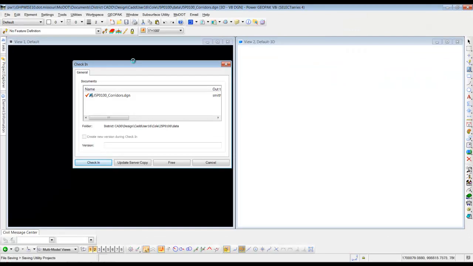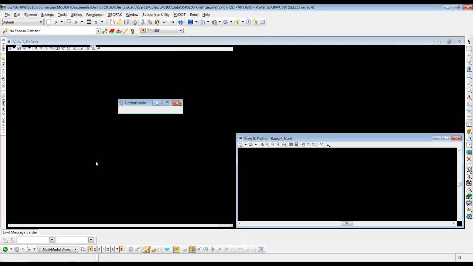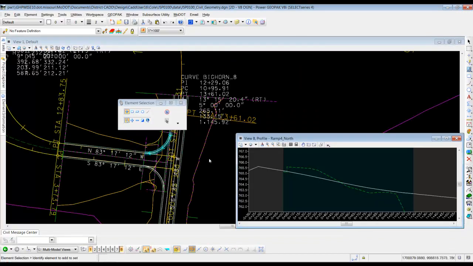Now at this point, once that terrain model was created, you could actually export that to another file, its own file if you wanted to. Just to kind of save time, we're going to leave it in the corridors file, but you could put it in its own file. So I'm going to check in that corridors file. Okay, and we're back in the civil geometry file now.